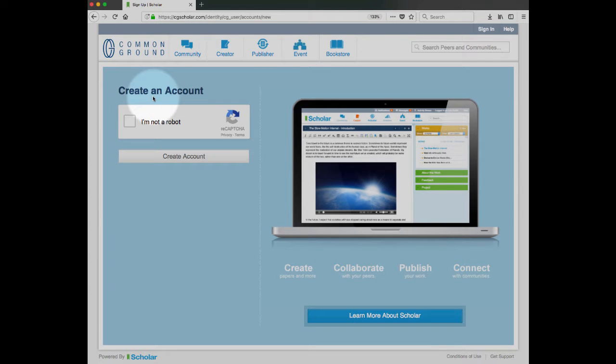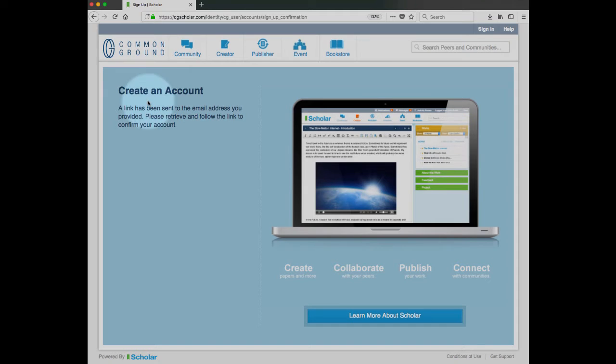That's going to bring us now to this page here where you promise you're not a robot, and when you press the create an account button, it's going to send an email to you with a link where you confirm the email address that you've entered.